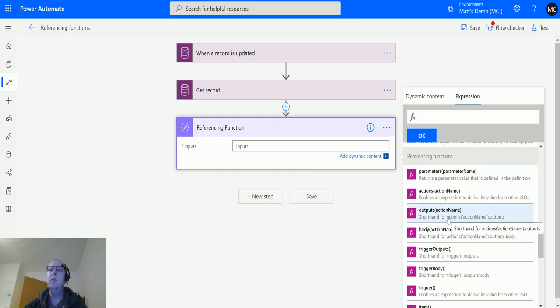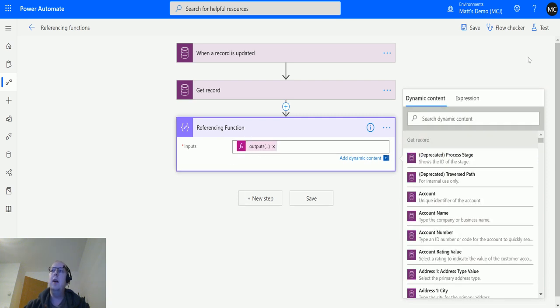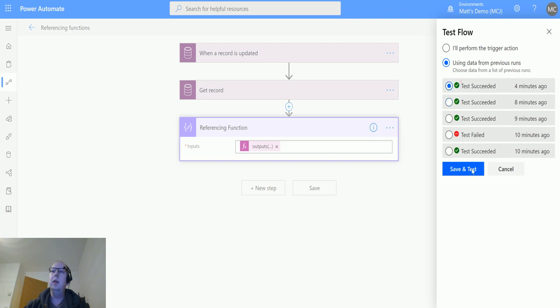If we click into outputs here, then in single quotation marks, we specify the name of the action. Now the action is actually get underscore record. That's the name of the action, not the name of this step. The name of this action inside the flow is get underscore record, so that's why we have to put it like this. It is slightly confusing, but that's the explanation for it. If I'm happy with that, I can click OK. It goes into there. We can click test and we can run this.